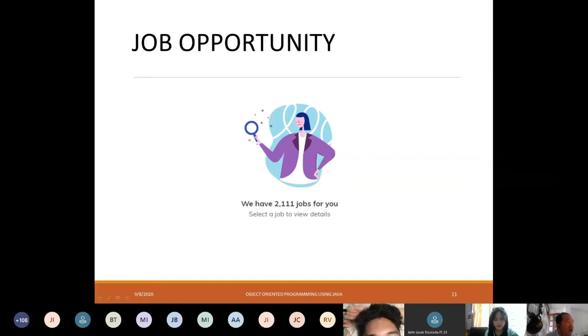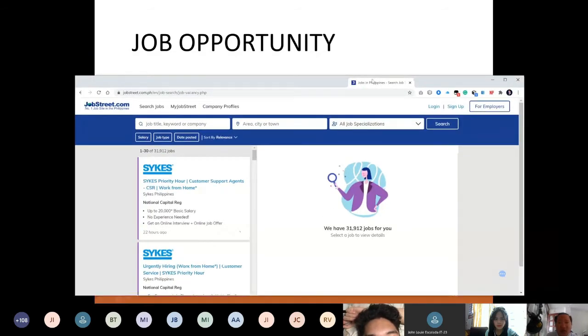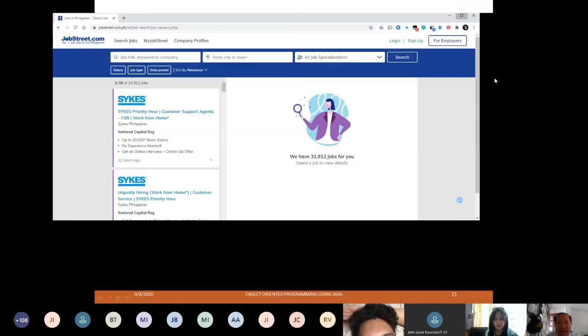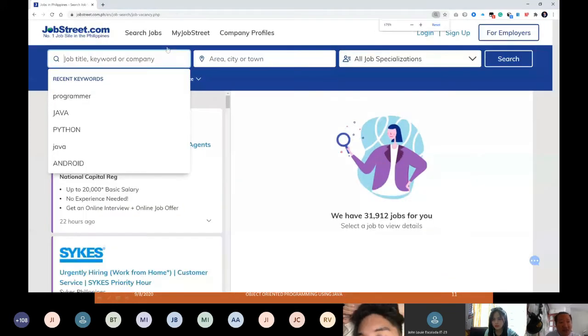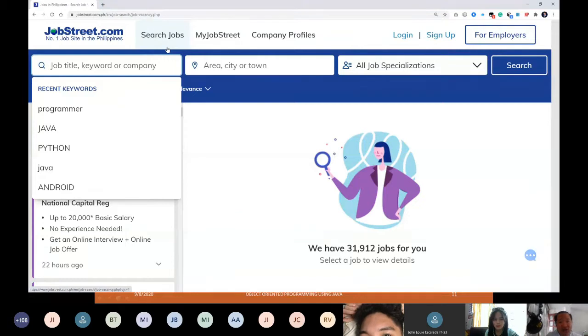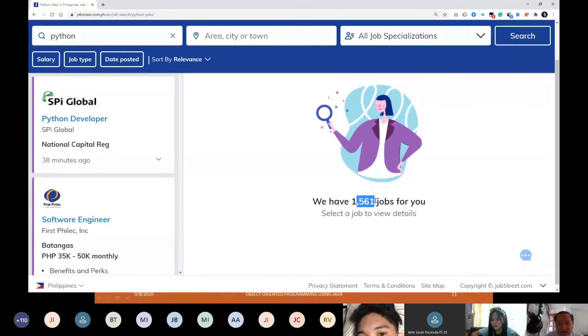So tingnan natin tong sa screen natin. So pakita natin kung bakit Java pa rin talaga yung pinili ko. So search muna natin dito kung nakikita nyo. Sana nakikita nyo. Nasa screen ko. Okay. So this is jobstreet.com. So dito tayo naghahanap ng trabaho normally. So if I choose Python programmer or lahat ng related to Python na trabaho, there are 1,561 na trabaho right now as of today na opening pag naghahanap ka ng Python na related to trabaho, na related to work.